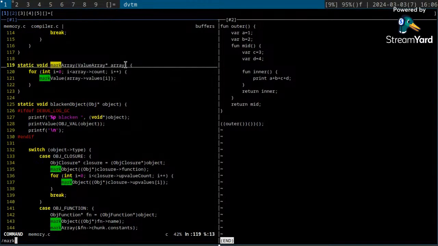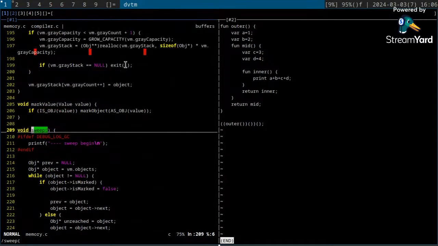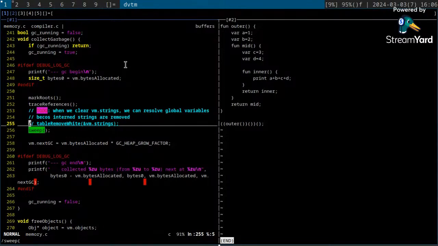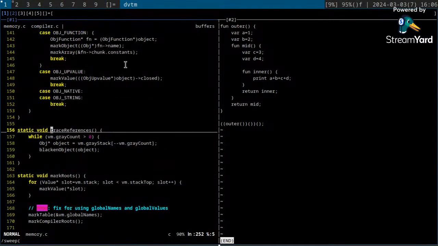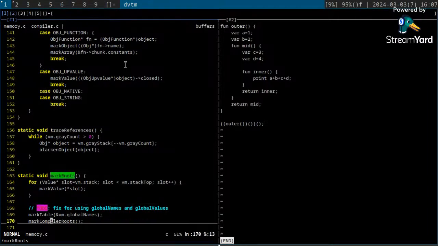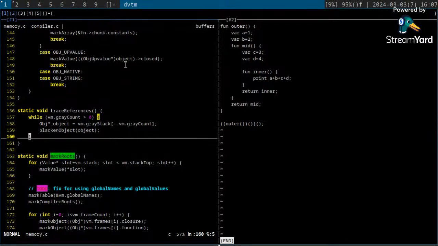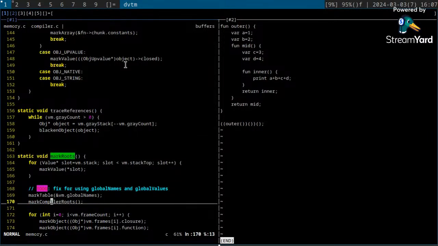So in this case, what we are basically missing, before we sweep, is that we need to mark roots, trace references. What does trace references do? No, that's not enough. We need to mark roots. So what are the things to mark? We have global names, global values. Oh, we need to mark global values as well. The table, mark array.